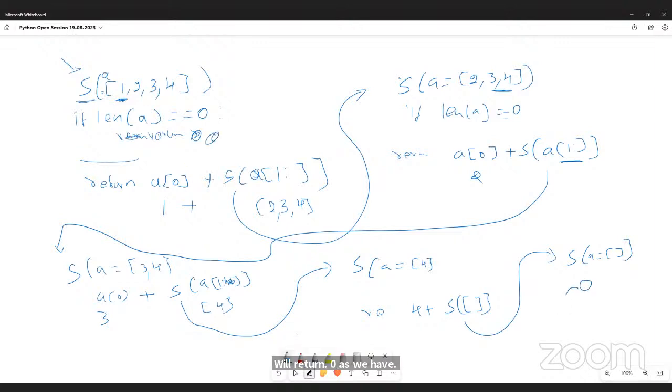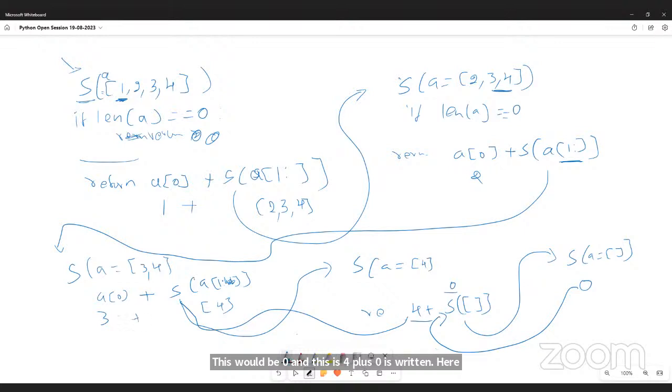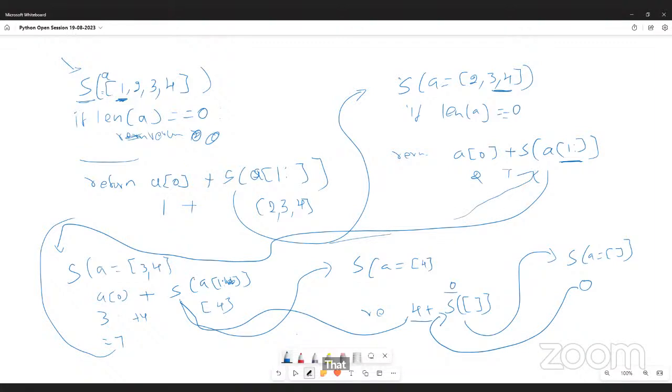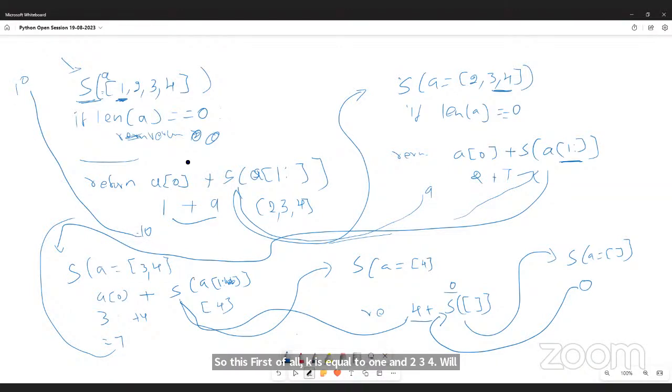So this return value 0 is passed back here. So this will be 0, and this 4 plus 0 is returned for this value, and this 3 plus 4, which is equal to 7, is returned back to here, and we have 7 plus 2, which is equal to 9, passed back to here, and this value 9 is added with 1 to give 10. So this first call with a equal to 1, 2, 3, 4 will return 10 as a result. This is how recursion works.